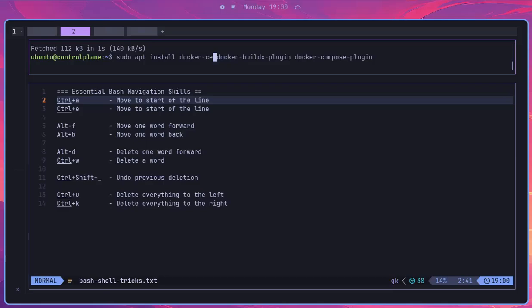And also, for example, if I made a mistake, I can hit Ctrl+Shift+underscore to get it back. Yeah, and also there's this one that not everyone will use, but if you do Ctrl+U, you can delete everything that is before the cursor. I can get it back, and I can do Ctrl+K to delete everything on the right side.